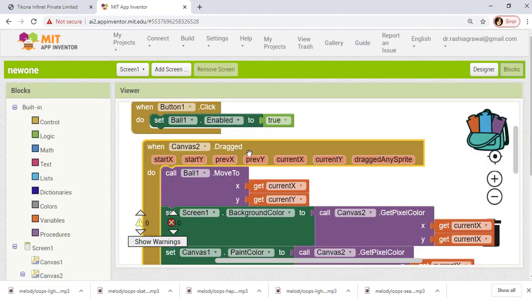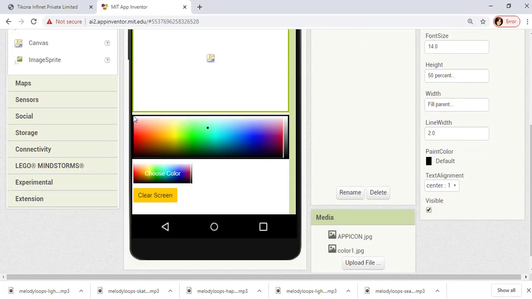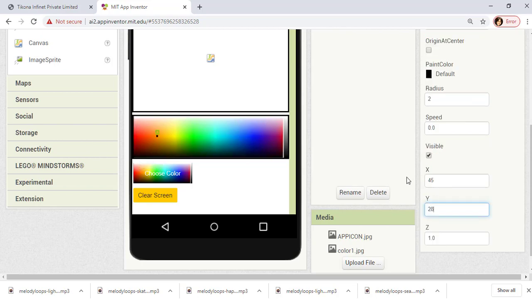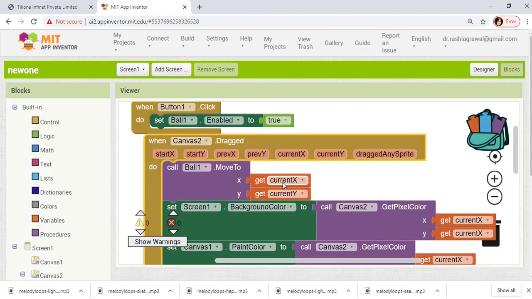So let's see in the programming. When canvas 2 is dragged, I say move the ball to current X and current Y. Wherever my finger is, I have to take that X and Y location. So 0, 0 is this particular location, and X will increase in this direction, Y will increase in this direction, and my X and Y will change according to the ball location on this particular canvas. So I move the ball to the current position of my finger and set screen 1 background color.